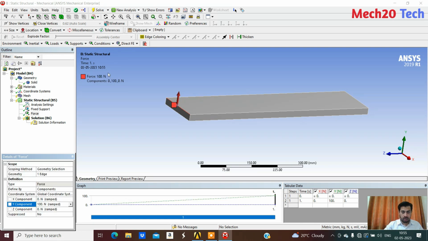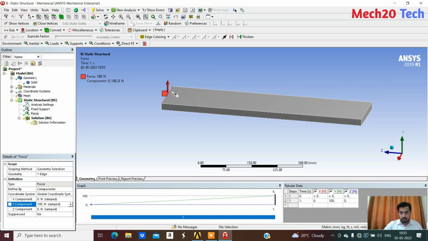then hit enter. So it shows that the force is applied in the Y direction, but in upward direction, you can see. Okay, but the force is in upward direction. The plate is a cantilever type. It is fixed from this portion, and now the force is applied in the upward direction, but you want this force in the negative direction.